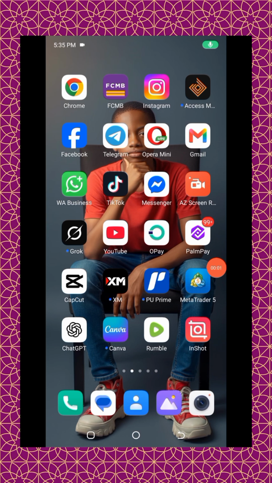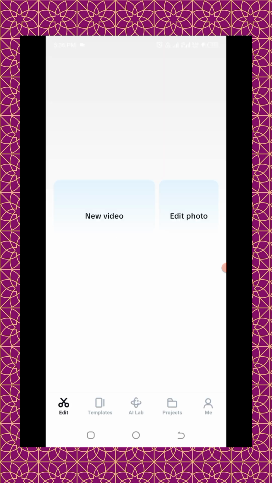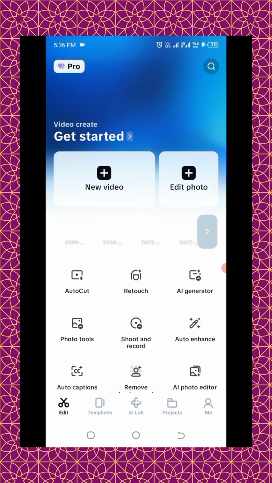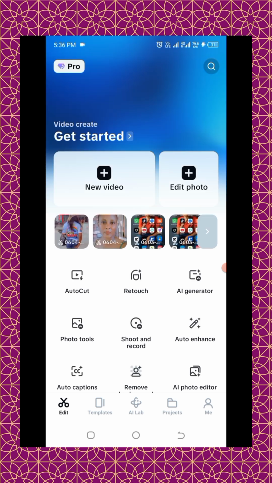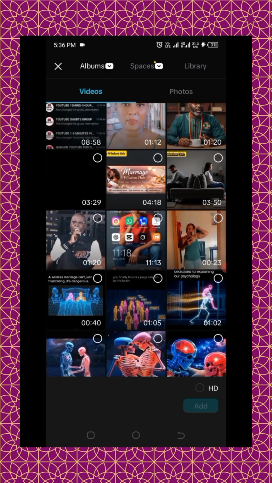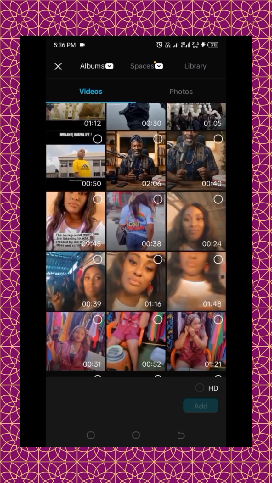Okay, now let's proceed. Okay guys, we'll be using CapCut for this training. All you have to do is go to your CapCut. If you don't have CapCut, you go to Play Store and download it. When you click on it, it will open. This is the interface of CapCut. You click on new video, add new video. That plus sign there means add. You click on it, it will take you directly to your gallery to select the video you want to remove the background noise from.